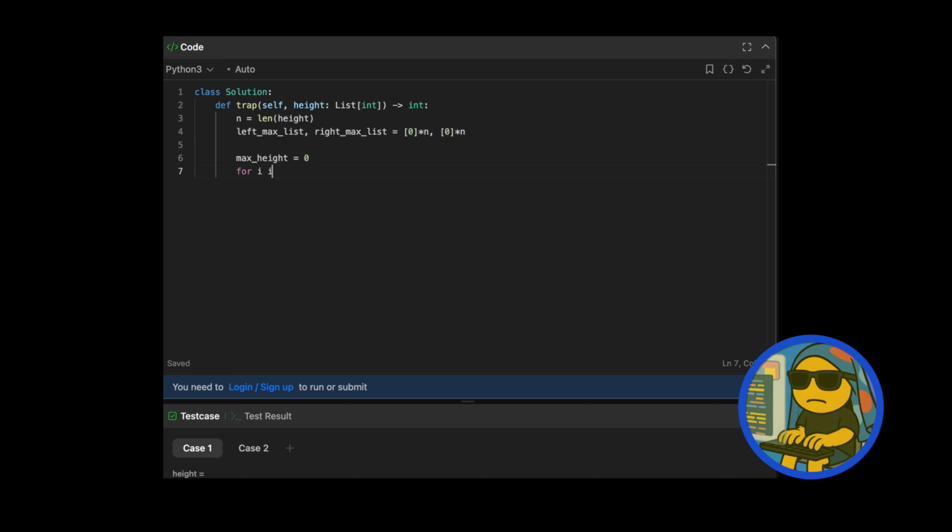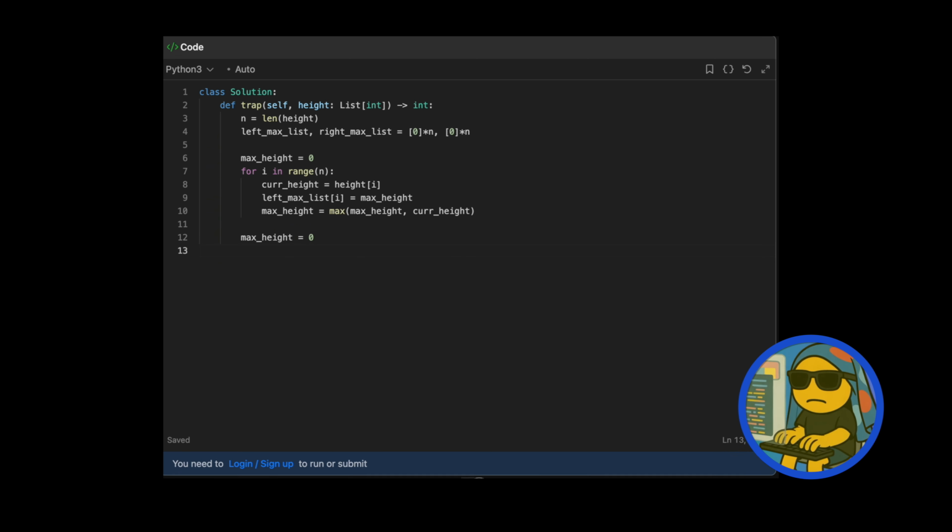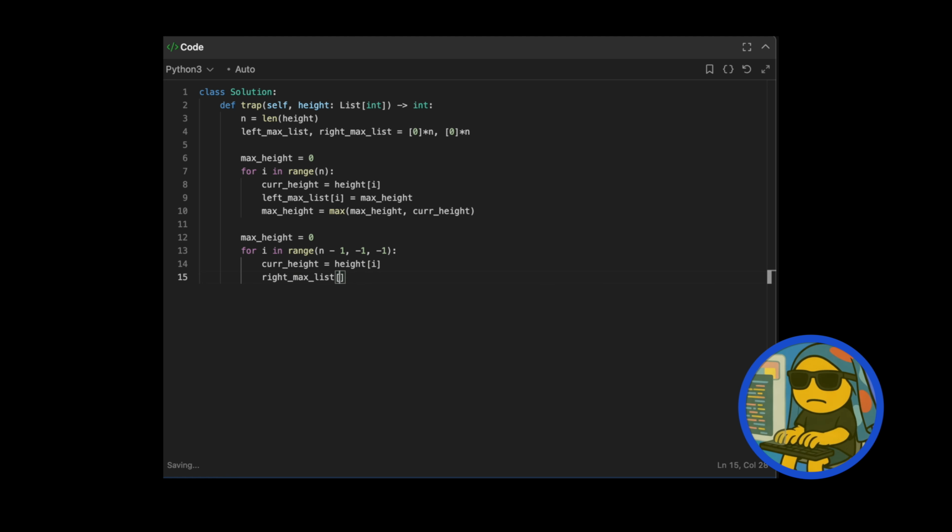We'll loop through the array from left to right. For each position, we get the current height and store it in a variable called current height. At that point, the tallest wall to the left is stored in max height. We update left max list at index i with the current max height, and then we update max height if current height is larger. We repeat the same process for the right max list, but this time we move from right to left. At each step, we track the tallest wall we've seen so far from the right side and store that value into the list. Once both of these arrays are fully built, we're ready to calculate the total amount of water.